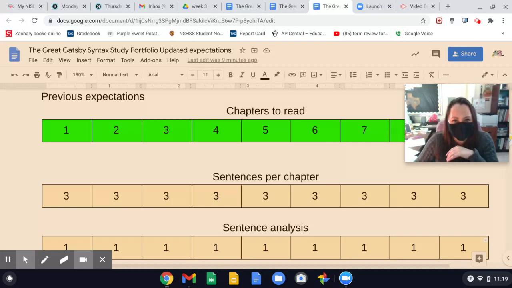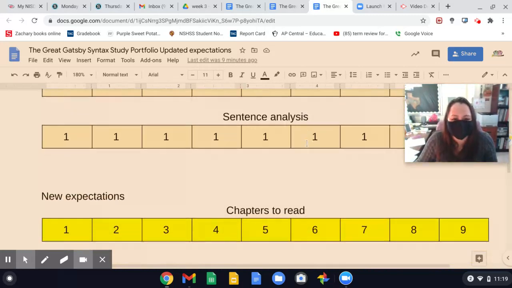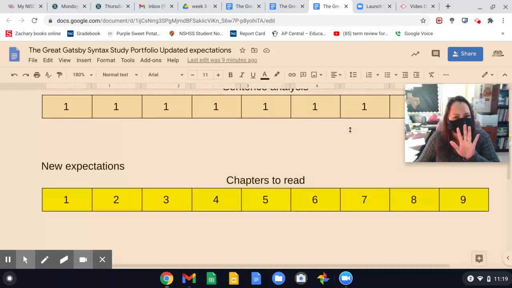I still want you to read all 9 chapters. It's a good book. These are the chapters I want you to read. We're still reading all 9 chapters. But for the conversation, for the documentation, for the imitation, I want you to focus on 5 of those chapters. Okay, 5 chapters, but here are my stipulations.